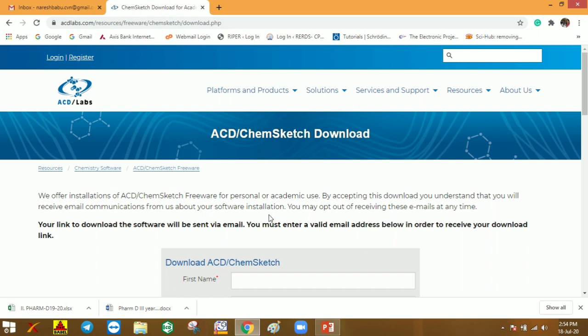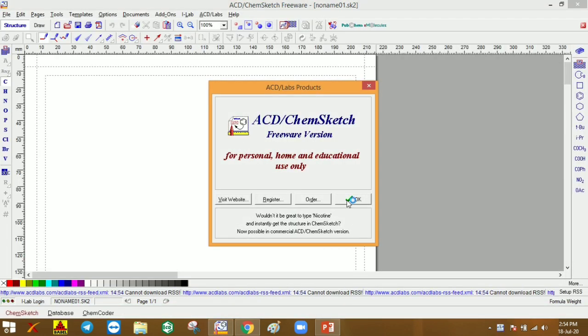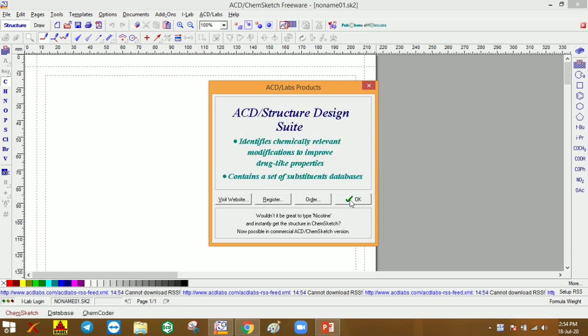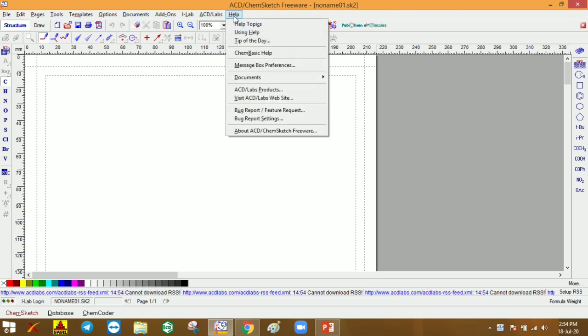Now we can see how to use this ChemSketch software for drawing chemical structures. This is the window of ChemSketch software, ACD ChemSketch free version, for personal and home usage. In the help menu we can get all the details about ACD Labs and all the information about ChemSketch usage, also help topics and tips.